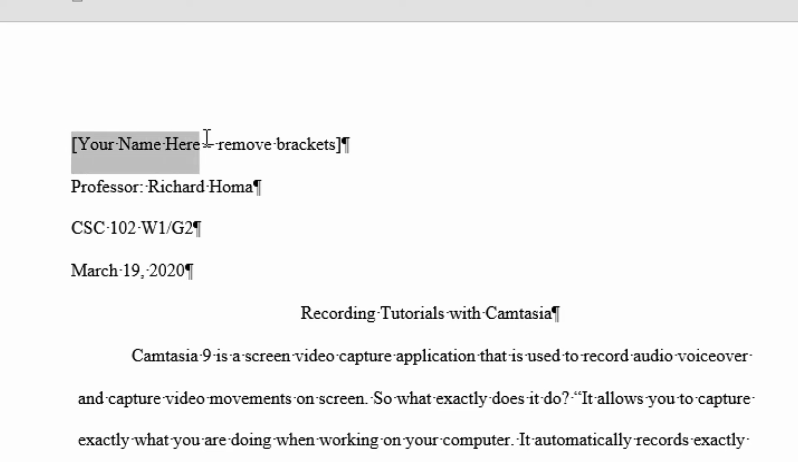And then I'm going to put my name up here. I'll highlight over this. I'll call myself Steve Smith for the sake of this paper. So I have that set up. So that's set up correctly.